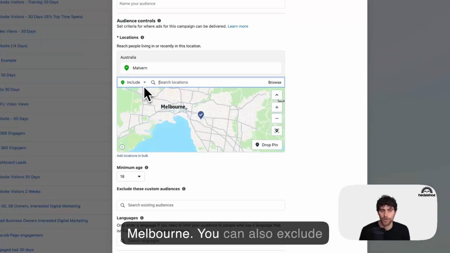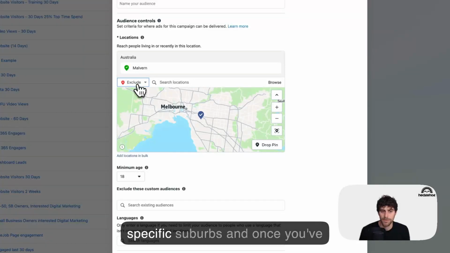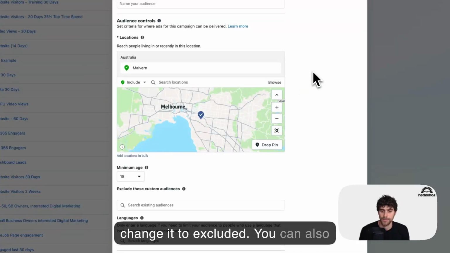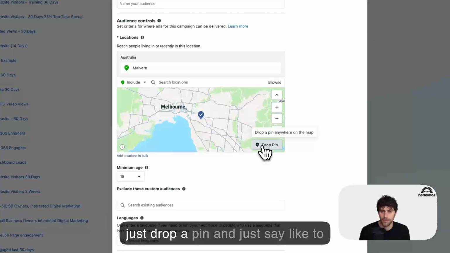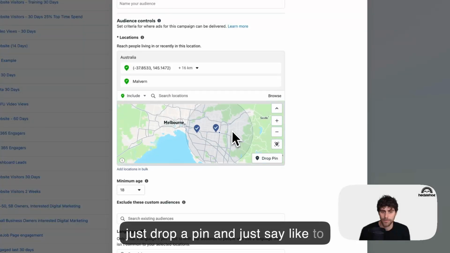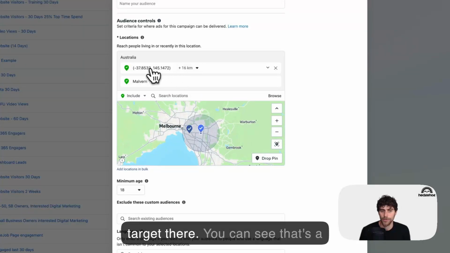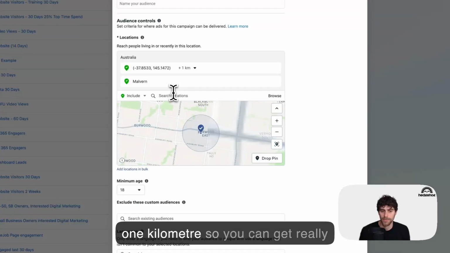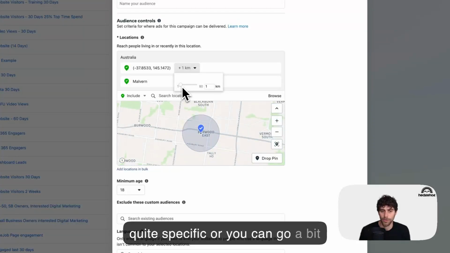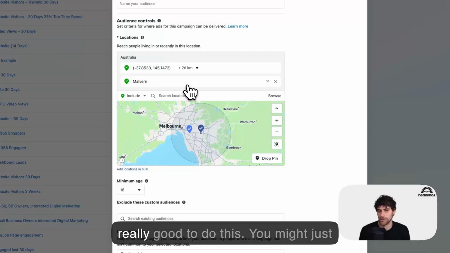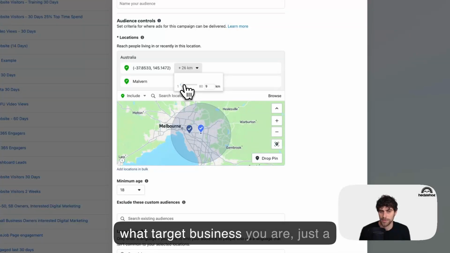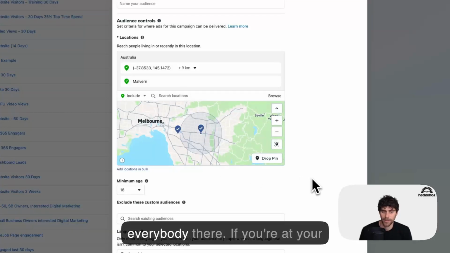Now you can also exclude specific suburbs. And once you've included a suburb, you can also change it to excluded. You can also just drop a pin and just say, I'd like to target there. Now you can see that's a specific location, and you can actually have a radius, so you can go down to 1 kilometer, so you can get really quite specific, or you can go a bit broader. So for local businesses, it's really good to do this. You might just want to drop that pin on your business and make it, depending what type of business you are, just a few kilometers, so you can capture everybody there.